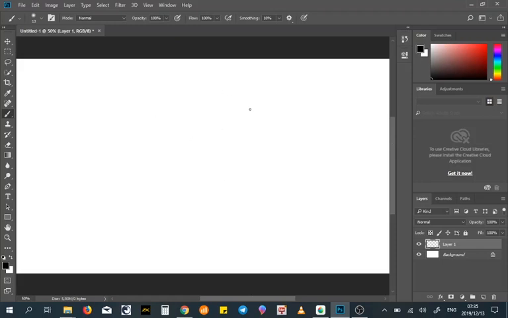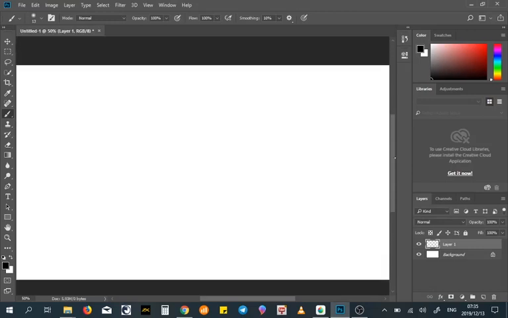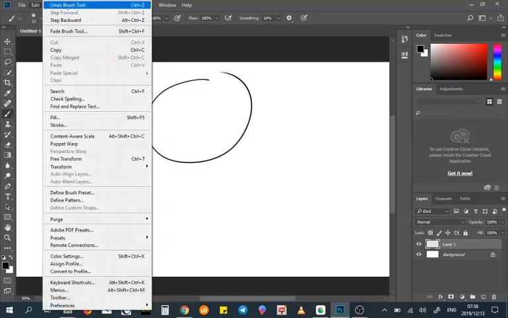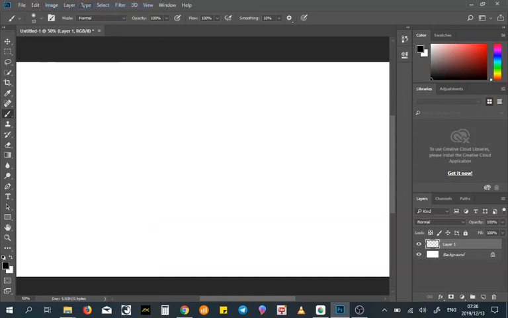I wanna make a portrait, and I have no idea of what I wanna do as yet. So I'm doing this one in Photoshop because I don't know why. This is my keyboard, so I've got no undo. But okay, let me just get to this.